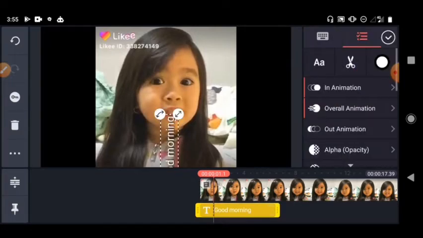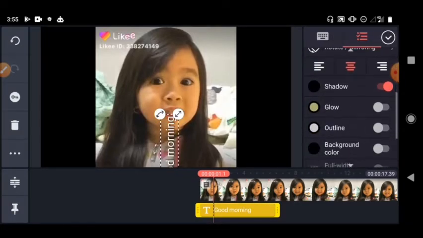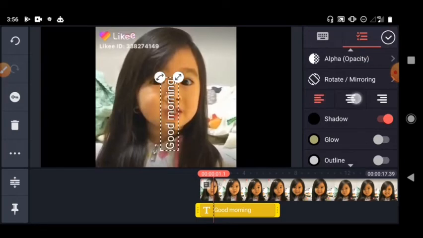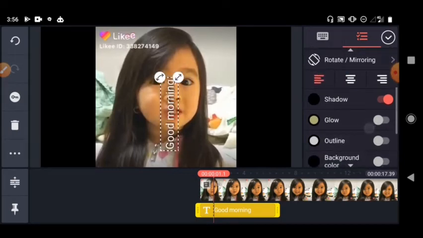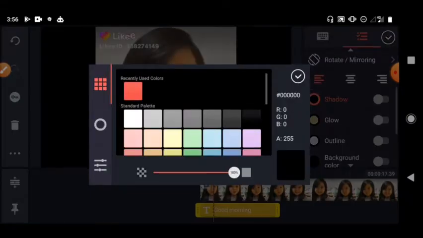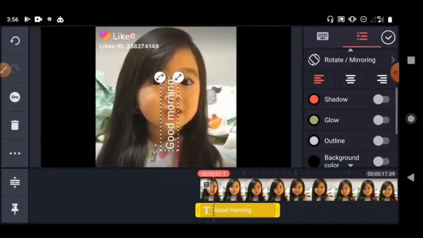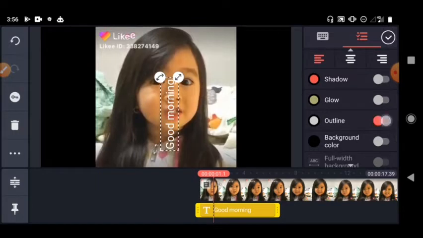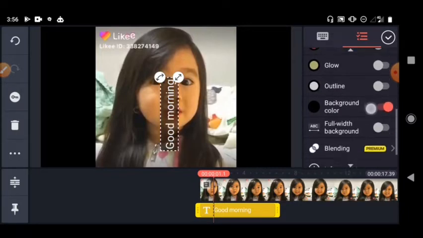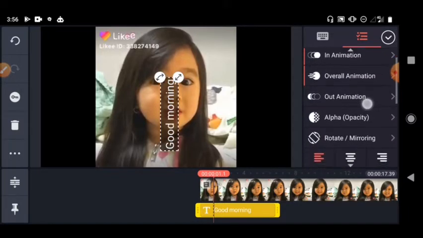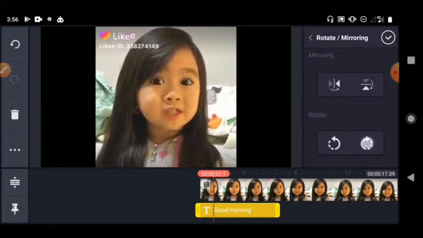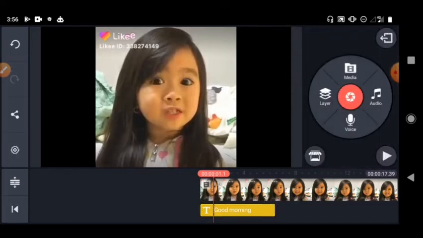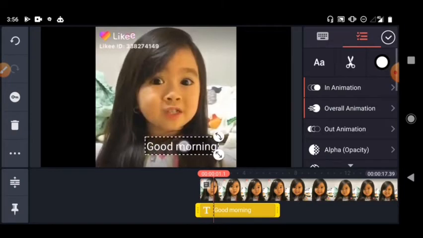Then, since it's a text, you can choose the alignment, align to the left, align to the right. If you want a shadow, you can turn shadow off or on. And then you can also choose the color of your shadow. If you want to add color to the outline, a glowing effect, or you want to add a background, you can do that. Let me just turn our text to face the way it is supposed to be. Perfect, we have it now.